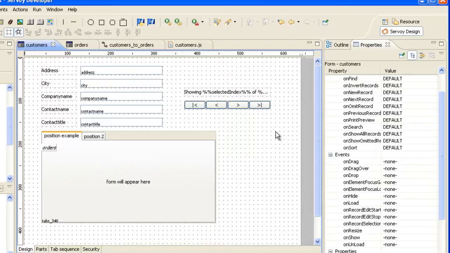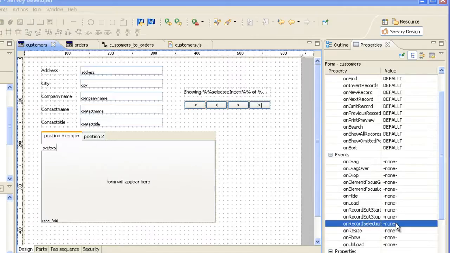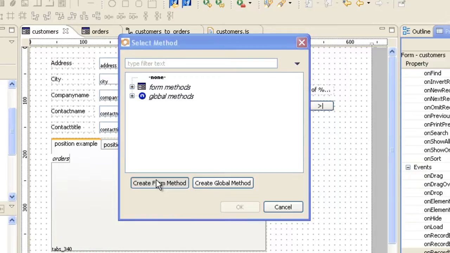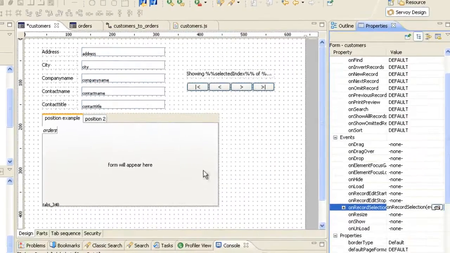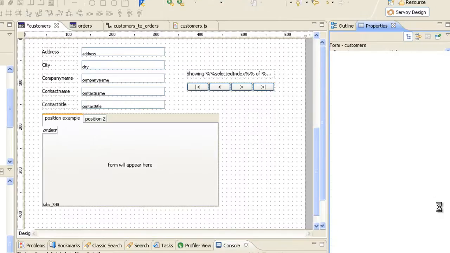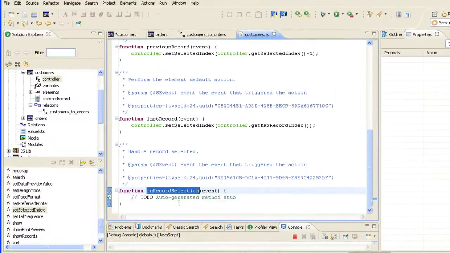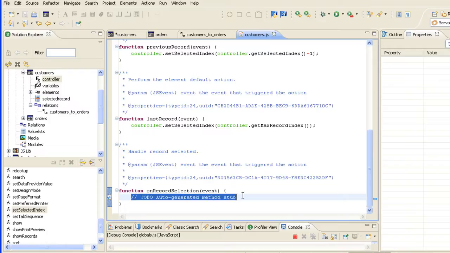Finally, I'd like to do one more business rule here, and I'd like to take advantage of one of the events on the form. You can see the list of them here, and there's quite a few, for on record edit start, stop, on show, on hide, but the one I'm interested in is on record selection, and this gets fired every time the selected record changes. So I'm going to double click that and create a form method to handle that event, and I'll just call it onRecordSelection. Now I'll click the folder here to jump right into the method, and again I'll begin to fill in this empty function that Servoy created.